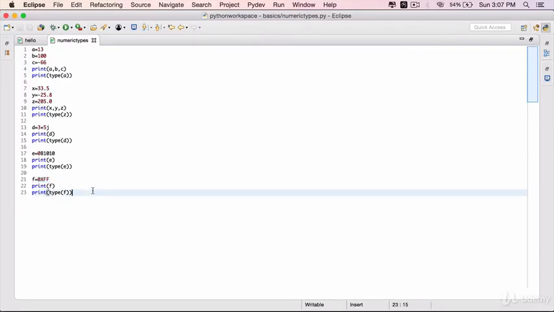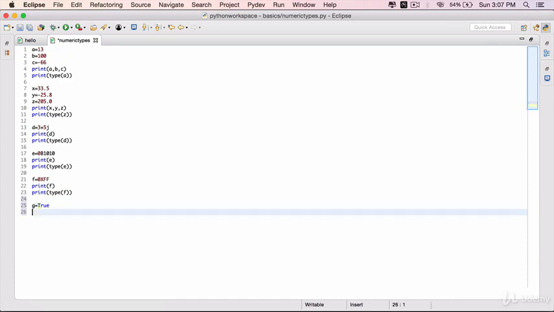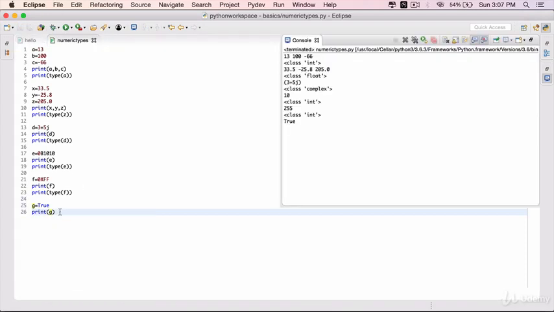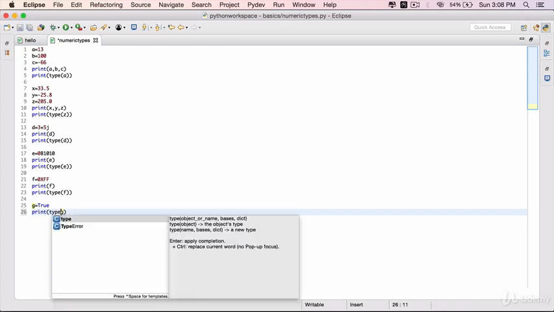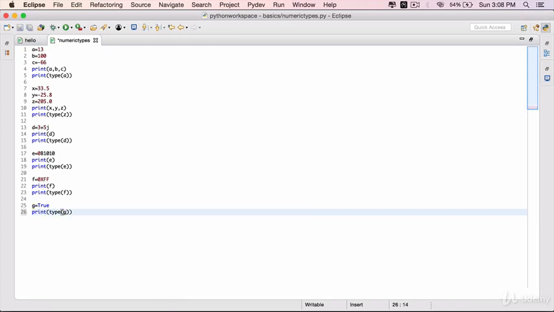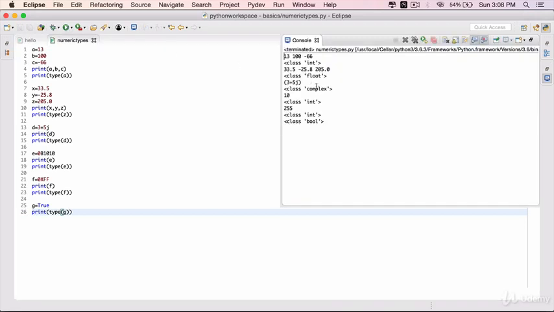Two values. To define a Boolean type or bool type, we use variable g is equal to true. For example, print g. Run the program and it's true. Let's check the type of g. Type of g. Save it. Run the program. It's of type bool.